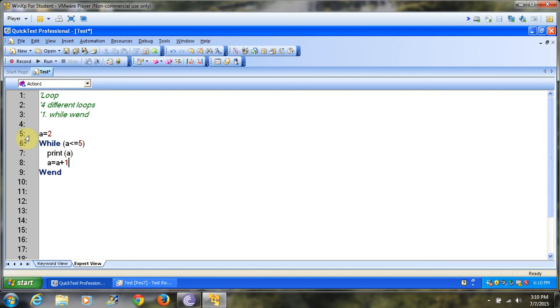So QTP is going to read line number 5 first and get the value 2, and then come to line number 6. It has a condition: if a is equal to or less than 5. Yes, 2 is less than 5. QTP is going to give you the result 2, and 2 comes in here, 2 plus 1 is 3. QTP goes for the second time and tries to match the condition. 3 is less than 5, true, so QTP gives you the result 3, and 3 plus 1 is 4. It goes for the third time and tries to match the condition.